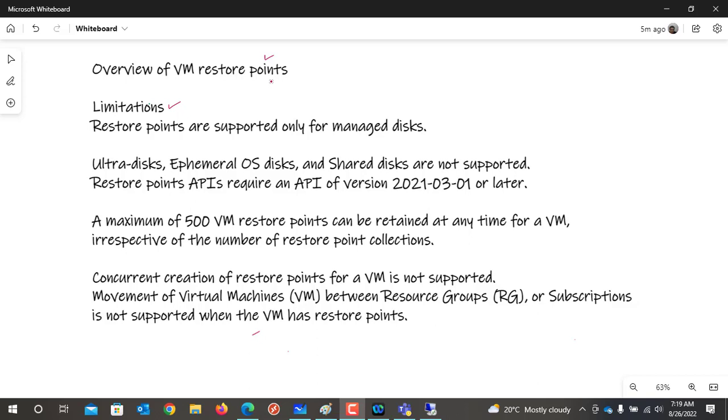In terms of VM restore points, an individual VM restore point is a resource that stores VM configuration and a point in time application consistent snapshot of all the managed disks attached to the VM. You can use VM restore points to easily capture multi-disk consistent backups. VM restore points contain a disk restore point for each of the attached disks, and a disk restore point consists of a snapshot of an individual managed disk.